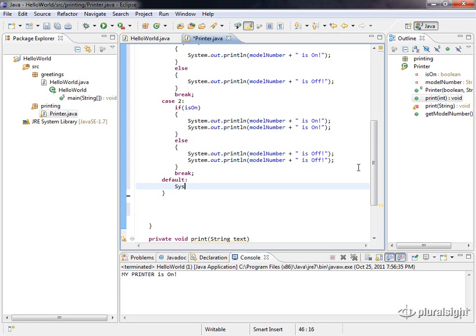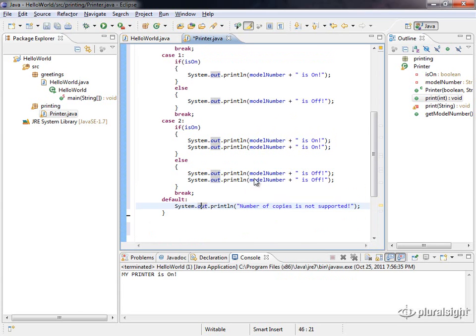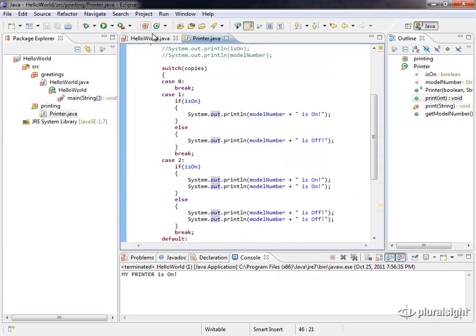In this case, we're going to print out "number of copies is not supported." So if anyone picks a number greater than 2, we're just not going to be able to print that out. We're just going to say that it's not supported. So let's go ahead and run this and see what happens.